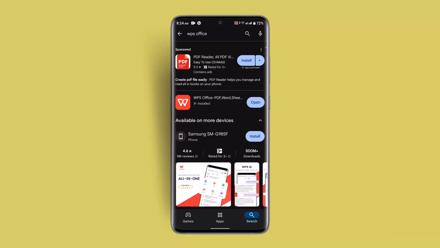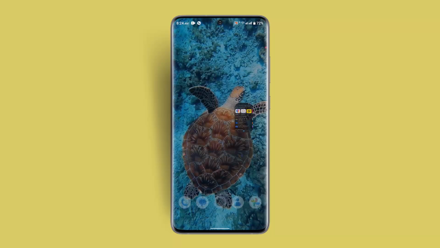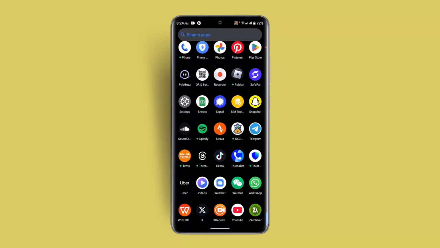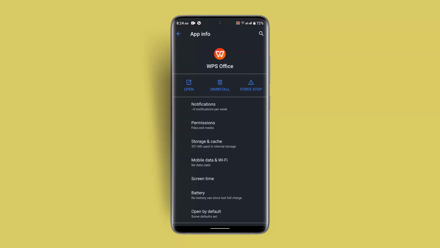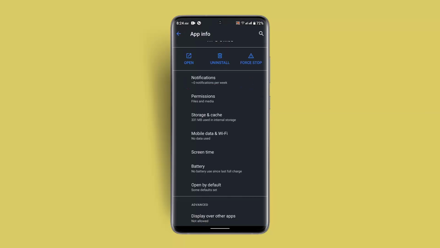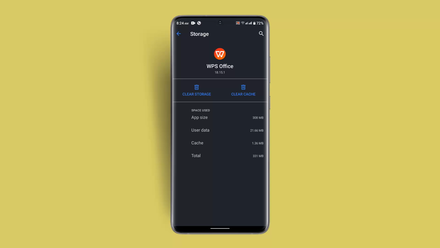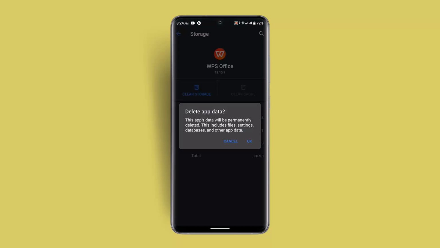If it hasn't worked, then what you could also do is go ahead and exit out of this page. Then long press the WPS application and go to the I button. Once you go to the I button, or the app info section, go to storage and cache and make sure to clear cache. Now if you want to clear your storage, this is going to permanently delete some of your files, so if you're sure about it, only then make sure to follow the steps.